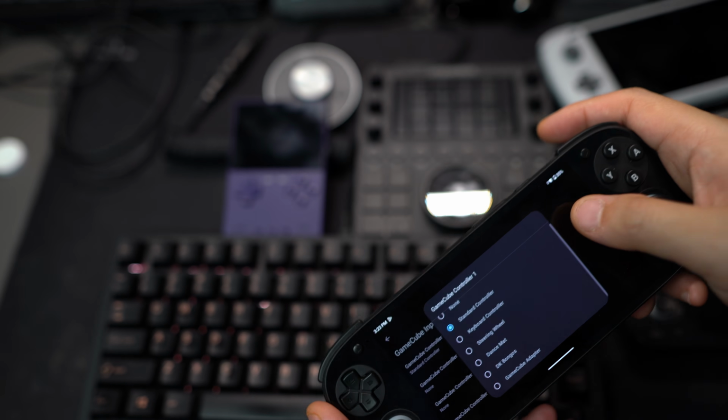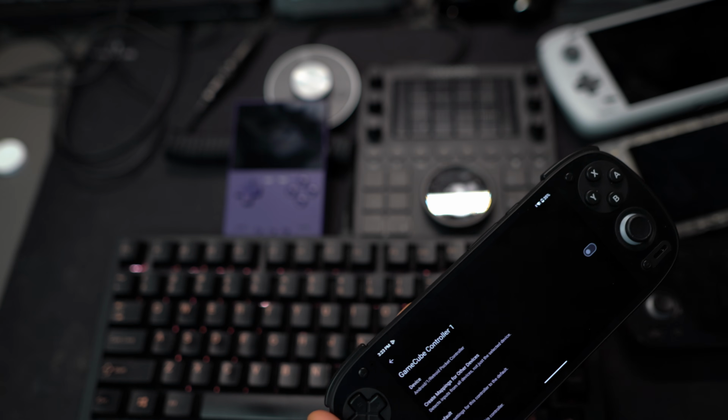It's going to say standard controller. Just select that, make sure that's selected, hit the cog button there.